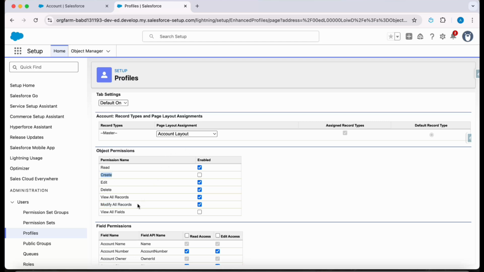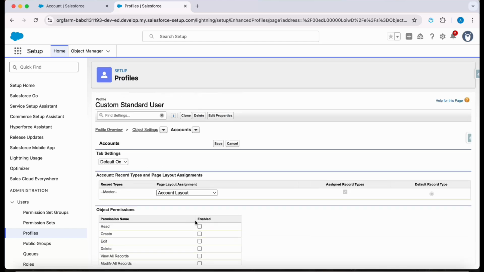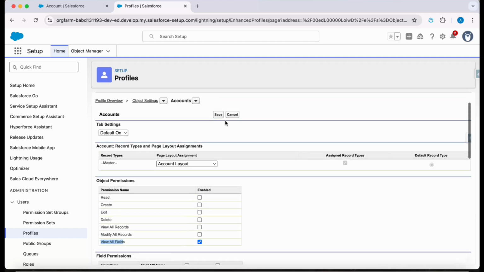With modify all records, you can disable the create permission, but no other permission can be disabled. Okay, and then there is another permission which says view all fields. So when you say view all fields, then it will basically open up the field level permissions. Now, if I open up the field level permissions, but I do not set any read, create, edit, delete, in that case, I still do not have access to the object itself.